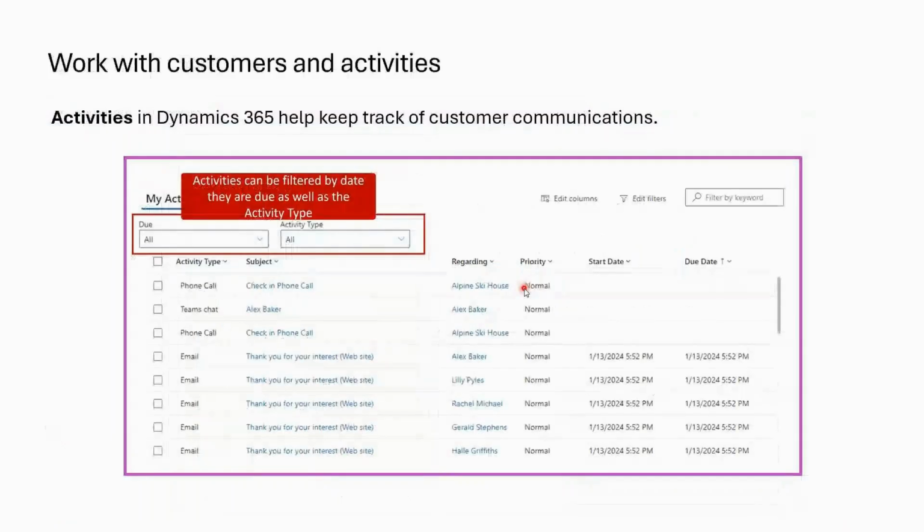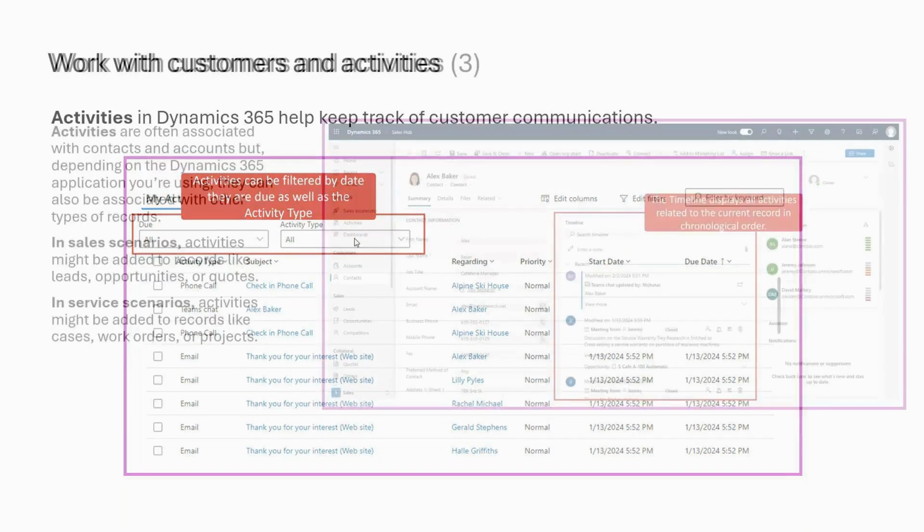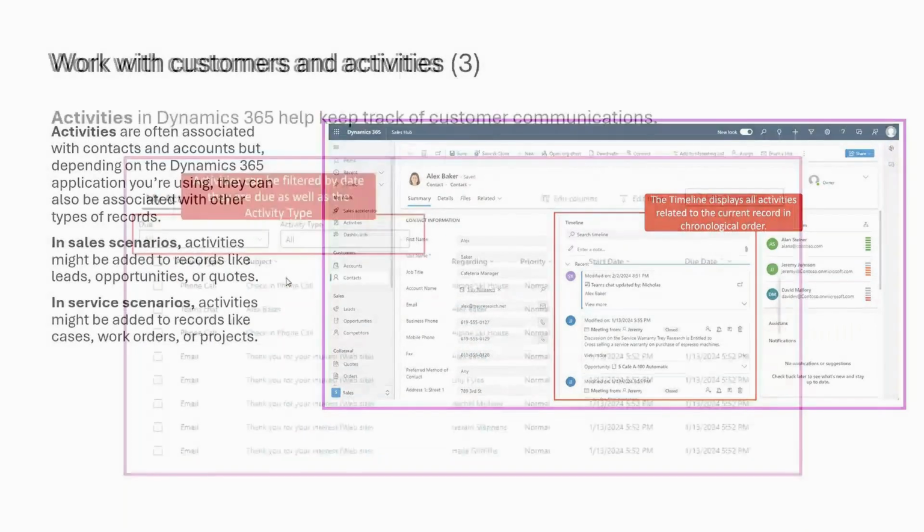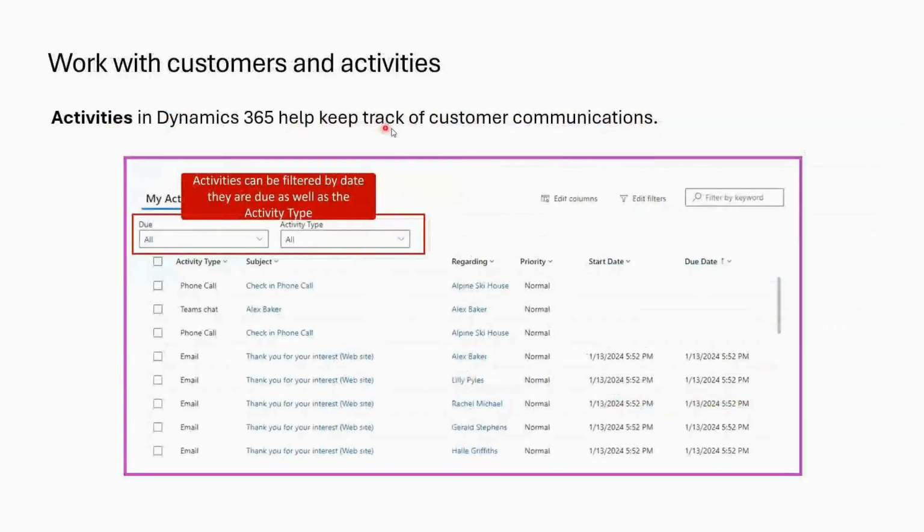So this is all about the activity tables. In the activity, we can have phone calls, Teams calls, emails. We can establish the start date and end date, when we have established the relationship between the customer and the vendor or salespeople. We can filter by due date and activity type, and see these activities accordingly. Activities help to track customer communications. Okay, clear?